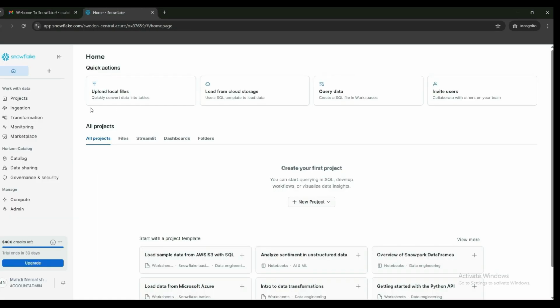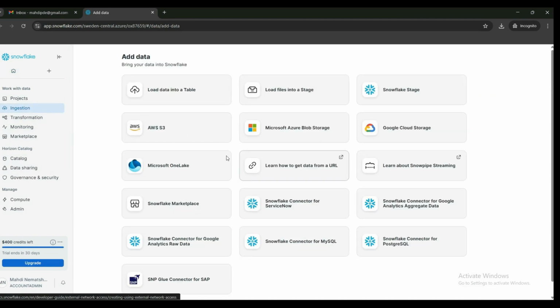This is the main page of Snowflake. On the left side, you have several options. Under Project, ingestion. In the ingestion, you can add data from AWS S3 bucket, Azure Blob Storage, Google Cloud Storage, and other storage, or Microsoft OneLake as well.